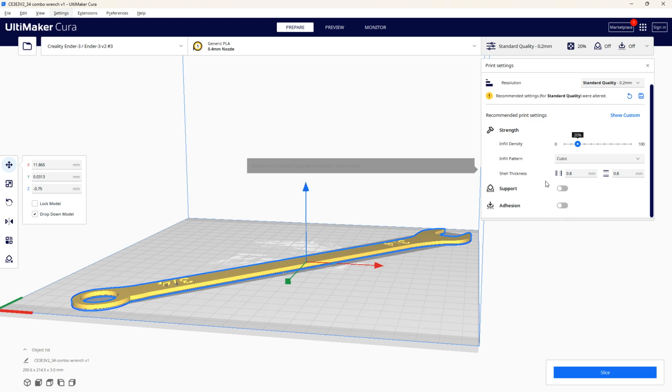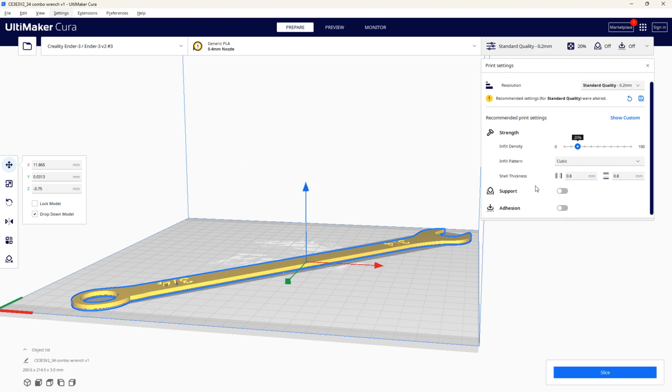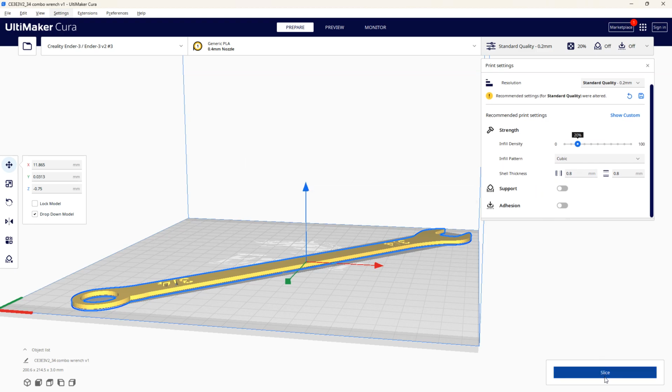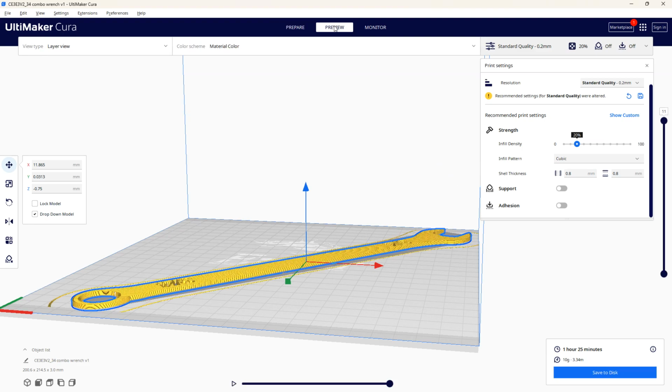After I have these selections made, I can go ahead and slice my file. When I slice my file, it's going to tell me how long it's going to take to print, how much filament it's going to use, and it's going to allow me to preview it or save it to disk. You can also preview it up here on the menu, and that's what I normally do.